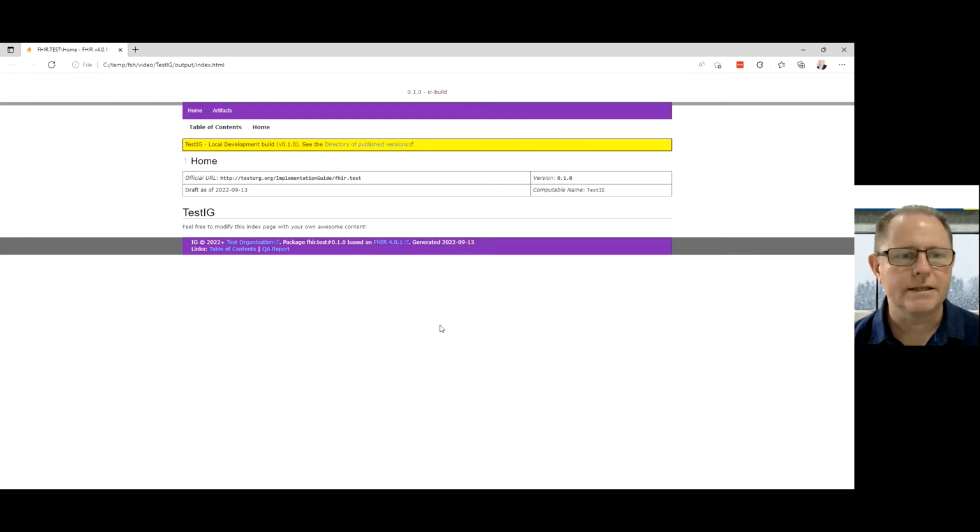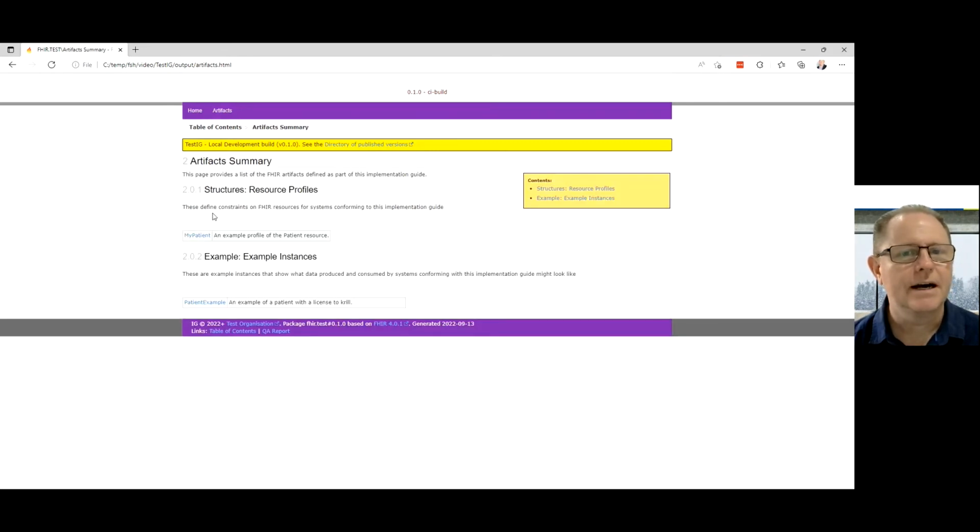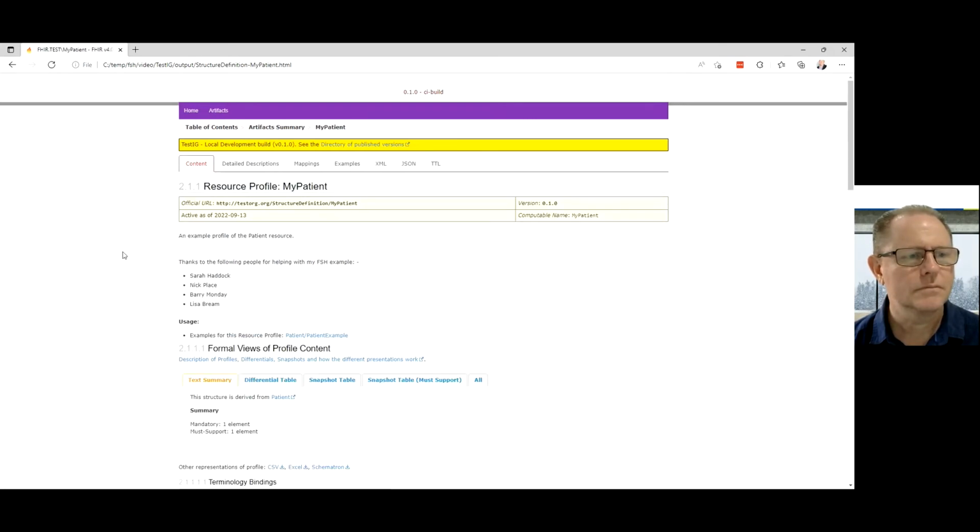It's really quite basic at the moment. We can configure the IG to look exactly the way that we want it to look, but I'm just showing you what you can get out of the box without doing too much at all. So if we look at artifacts, it's got a couple of things for us. It's got the My Patient profile that we set up, and it's got our patient example. And you'll see here is the description that was in the FSH file that we were creating.